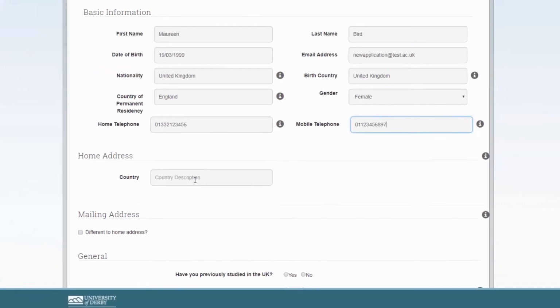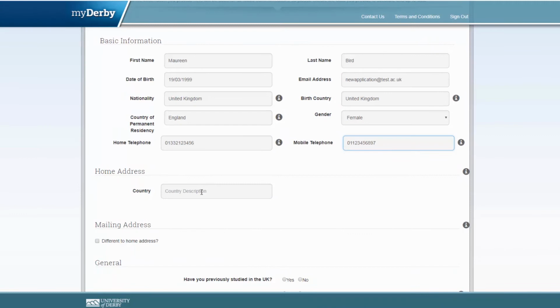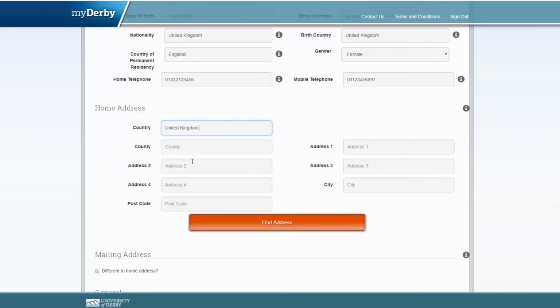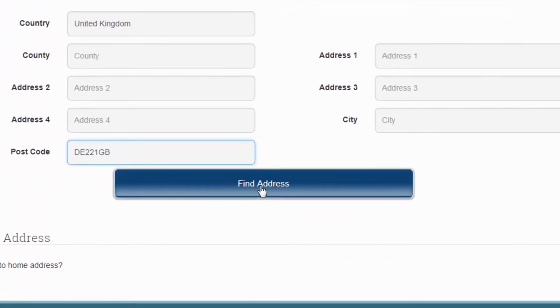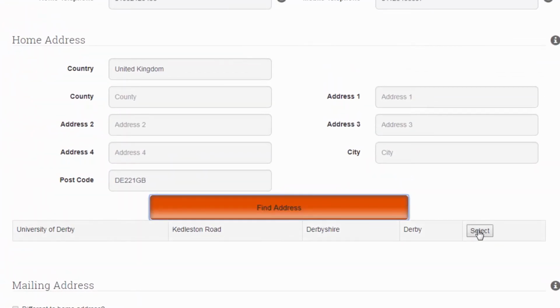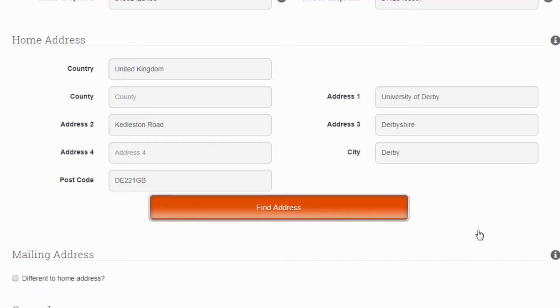Next is your home address. Enter in the country, for example, United Kingdom. Individual address fields will then be displayed. Here you can use the postcode lookup. Type in the postcode into the box and click on the Find Address button. Then select next to the correct address to populate the address fields.